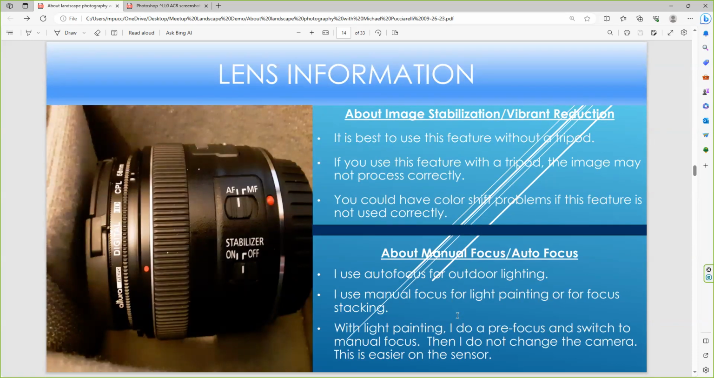Image stabilization, some systems like Nikon, Sony may call it vibration reduction. I always have this turned off because a lot of times I use a tripod. So I turn it off. But if you use this feature, if you turn it on, make sure you're not using a tripod. Because if you use it with the tripod, you may have pixel problems. You may have color shift problems. So with the tripod, you turn it off, but I always have it turned off because a lot of times I do use a tripod in my work.